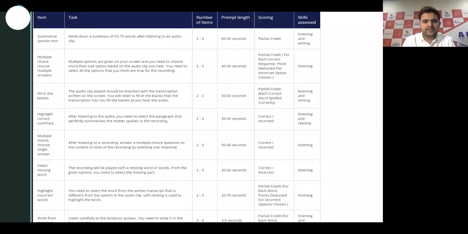So basically, these are the 8 different task types that you have in the listening section. This is the section with the highest number of tasks compared to all the other sections, and this section comes at the end of your test. So you'll be doing 8 different types of tasks in the test.